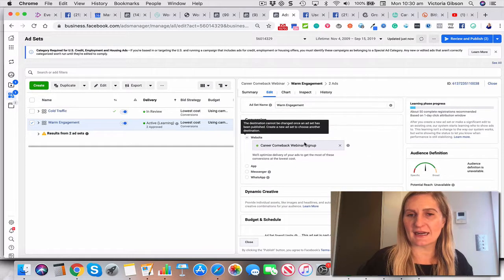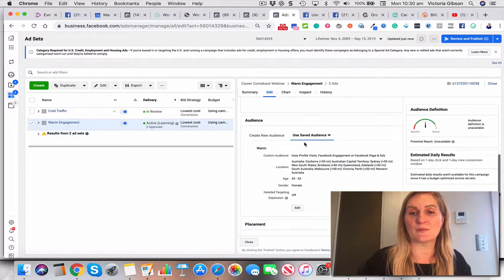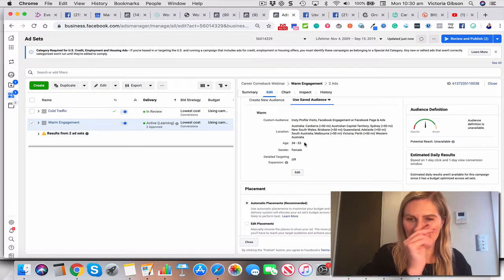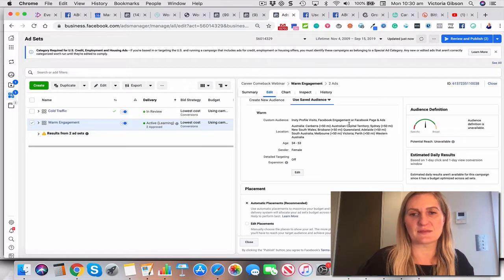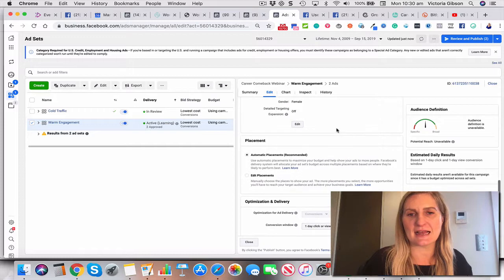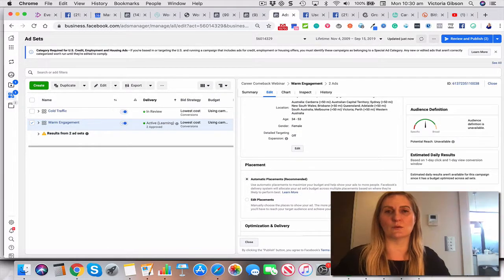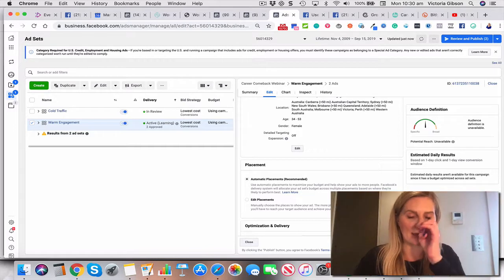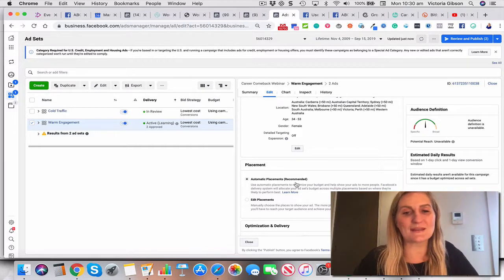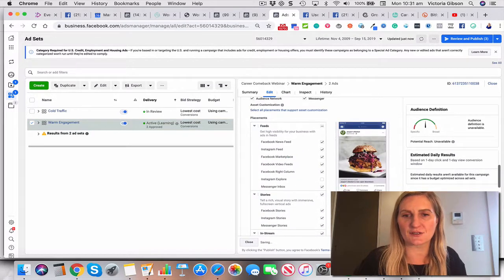So I've created a custom conversion for that lead pages sign up where I've put the pixel on the thank you page and added the URL. I've pulled out Instagram profile visits, Facebook engagement, Facebook page, and ad engagement for capital cities there. I also make sure I take the detailed targeting expansion off. Otherwise, Facebook will once again, I've got automatic placements. Geez, I don't know what I was doing here. You snooze, you lose here.